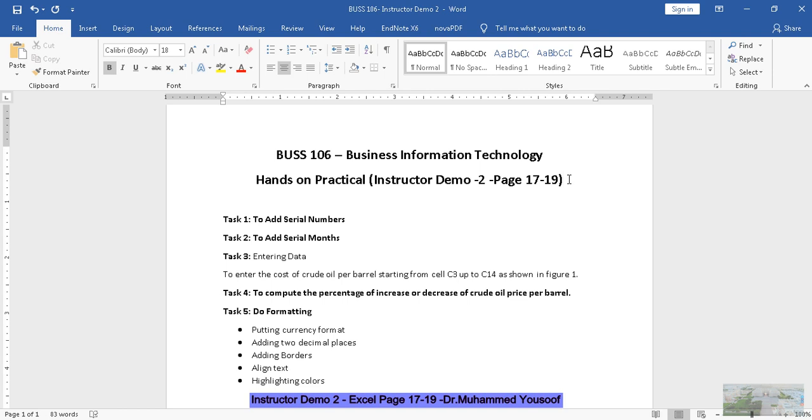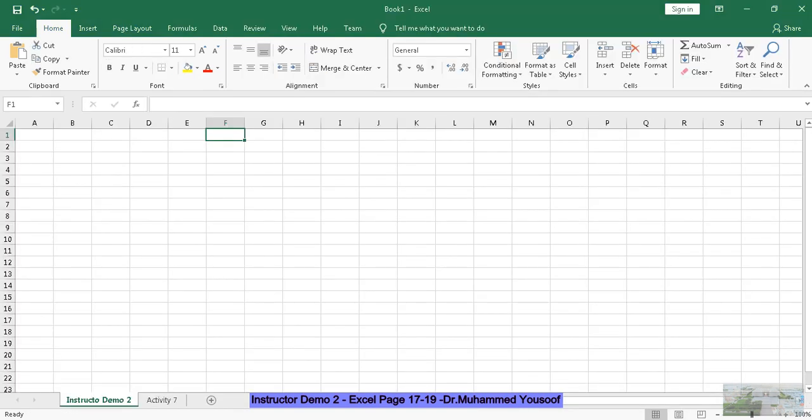Task number 1. What is it? To add serial numbers. So I open Excel. You know what a serial number is? I'm entering number 1. After I enter number 1, I don't need to type 2, 3, 4 like this. I can keep my mouse pointer in the right lower part of the cell, click my left mouse button and drag my pointer down like this.